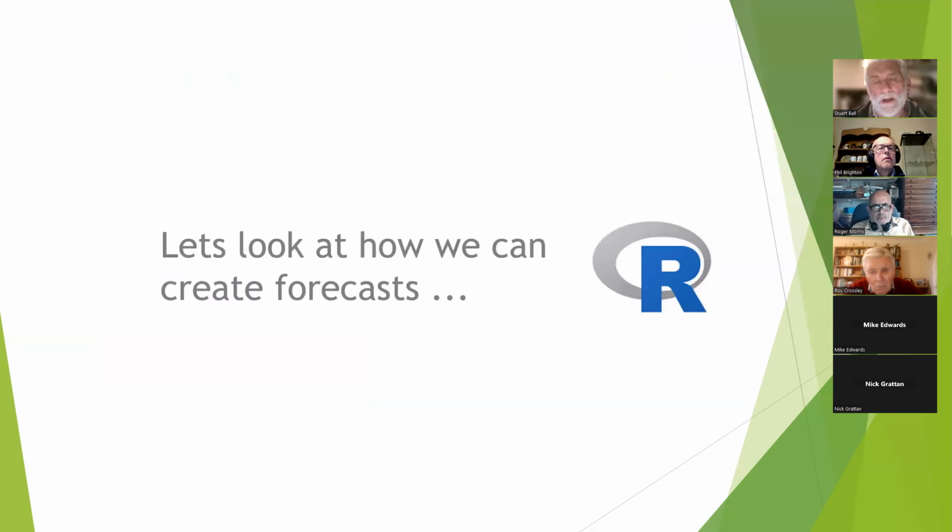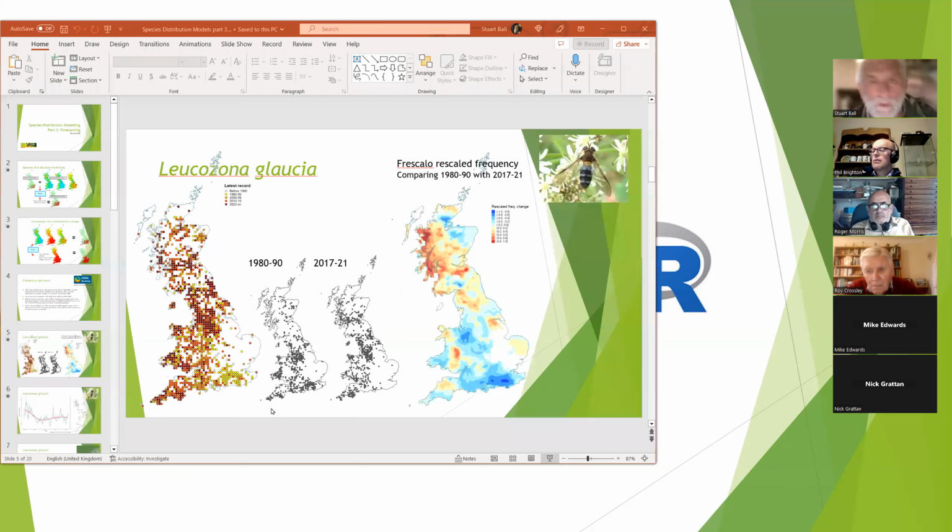What can we forecast with that? So what I'll do here is I'll talk you through some R script to try and use those results from the climate modeling to actually fit a Maxent model and use them to forecast.